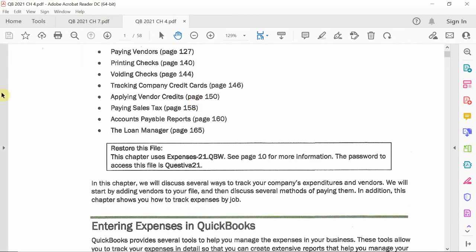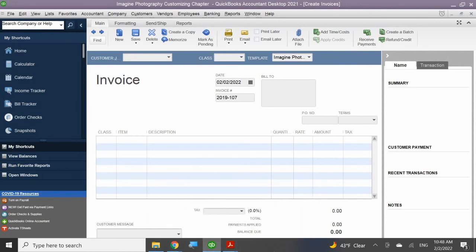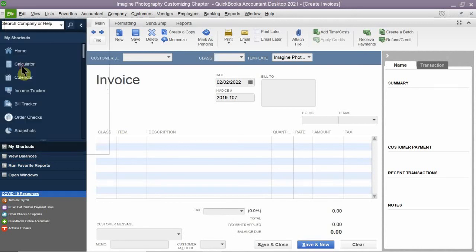So again, in this case, chapter 4 says that we need to open up Expenses 21 QBM. Okay, it says QBW. And again, the password is always going to be given, which is Questiva21. So let's go ahead and take a look at what my previous one was. How do I close this out? You don't need to close the program. All you simply need to do is go to File and click Close Company.